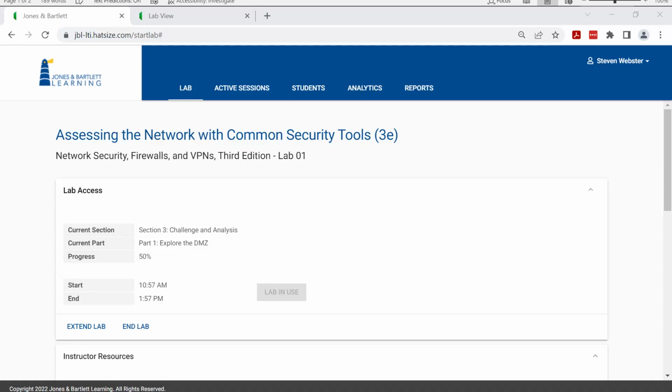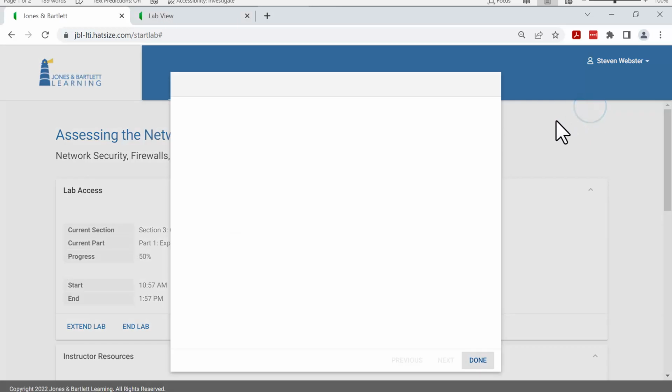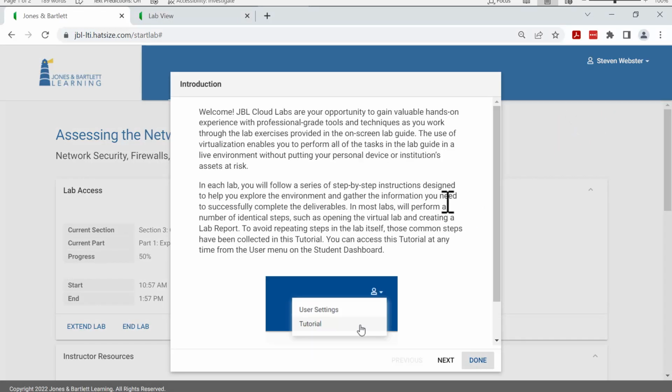In this video, we will cover the lab tutorial. The user interface you see here is used in all of the Jones and Bartlett Learning Cloud Labs. Let's get started. What you see here is the launch portal for the lab. In the upper right-hand corner is your user ID. If you click on that, you will find yourself with the tutorial. Click on that, and a tutorial will launch.